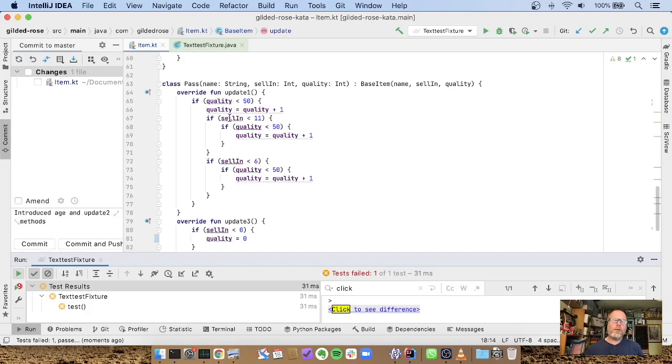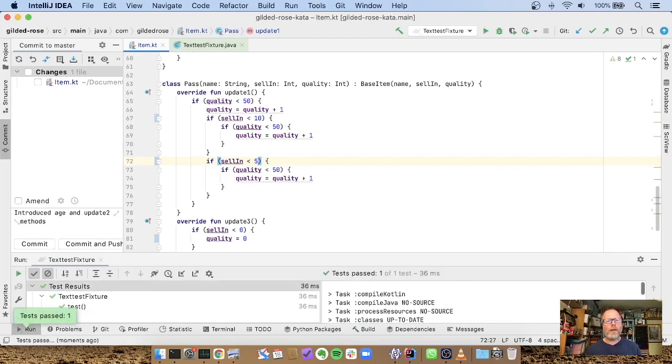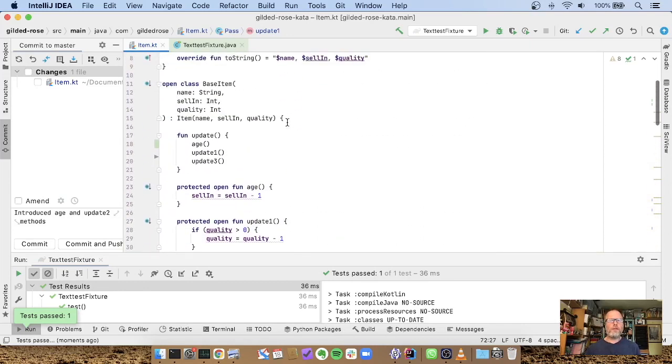But we know what we do in the case of sellIn is we reduce it by 1, so we could actually change this, I think, from 10 and this to 5, taking account of the change to the sellIn that we'd made now before we called update 1, and that passes our tests. And that's quite nice, but it also shows the problem with mutating things and doing things with a time order.